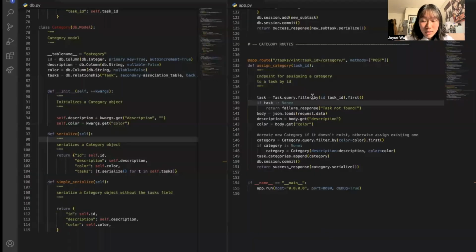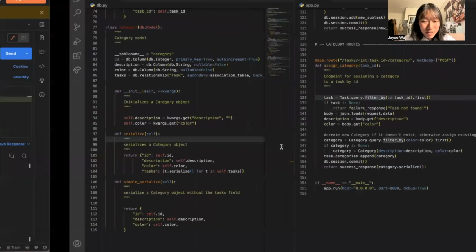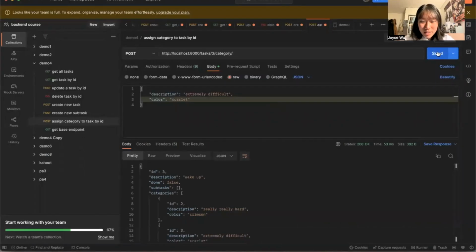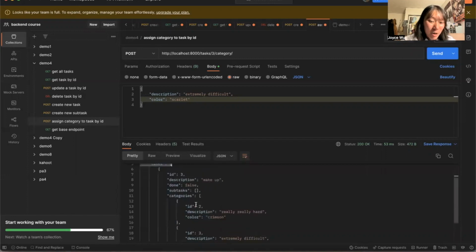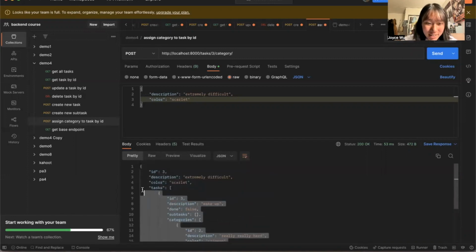Oh, did I save this? Oh, sorry, I didn't save the app.py file. But let's send this again. Cool. So now you see the output has changed, right? Instead of serializing the task with all of the categories associated with it, we serialize the category with all of the particular tasks associated with it.